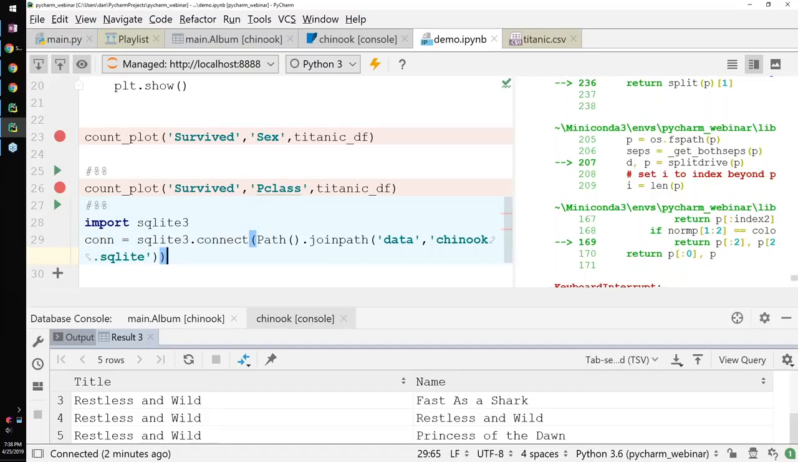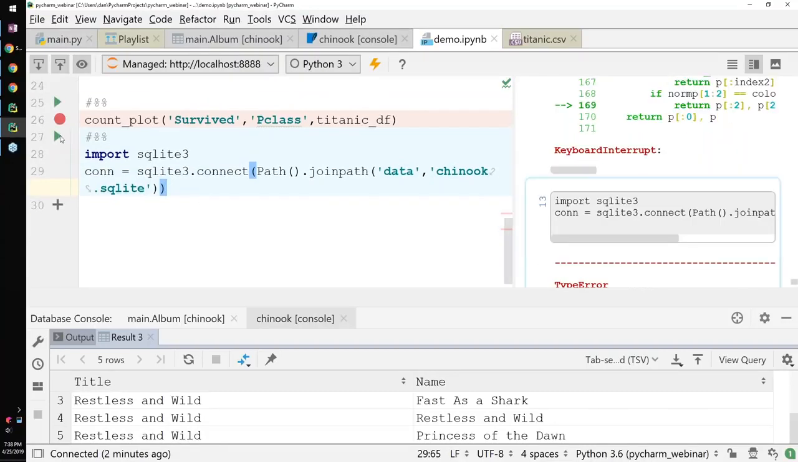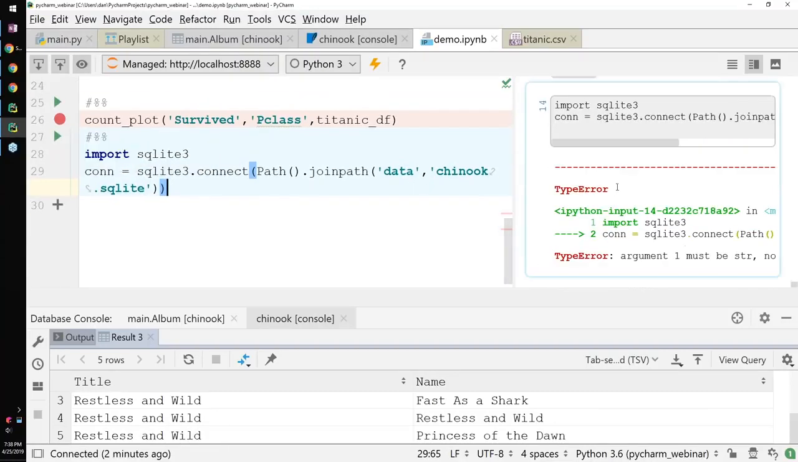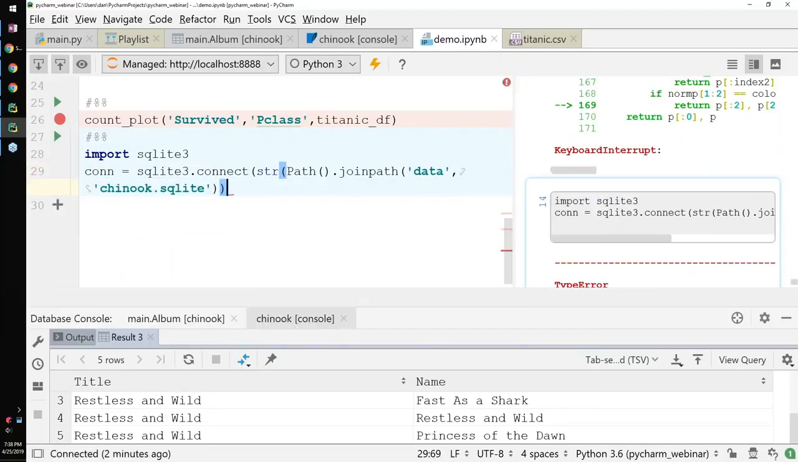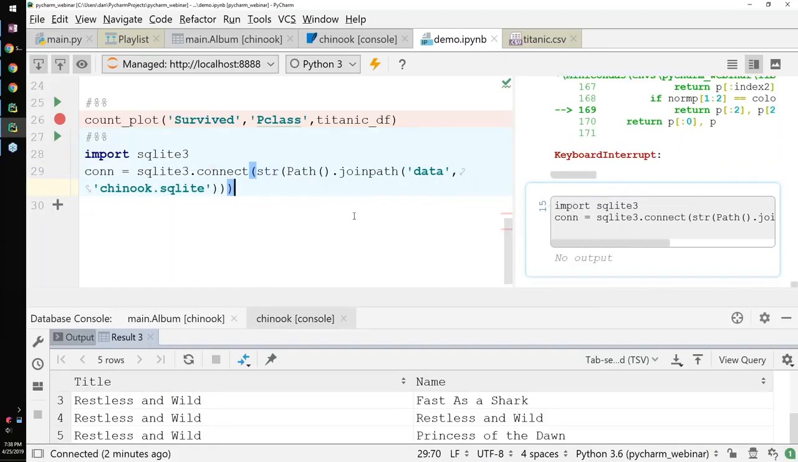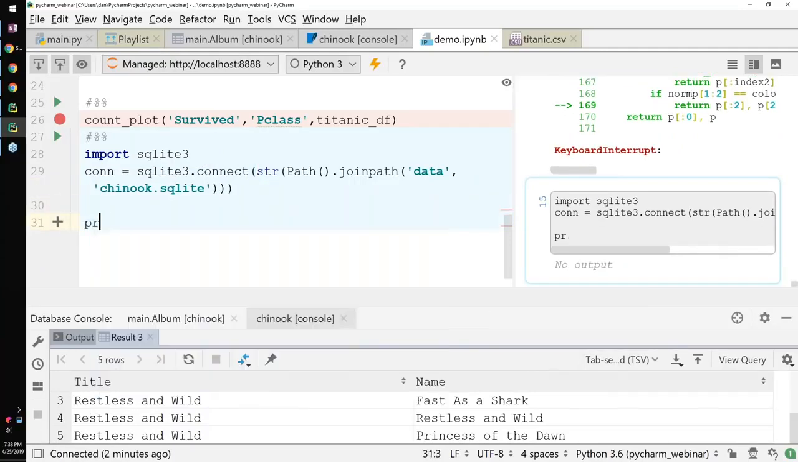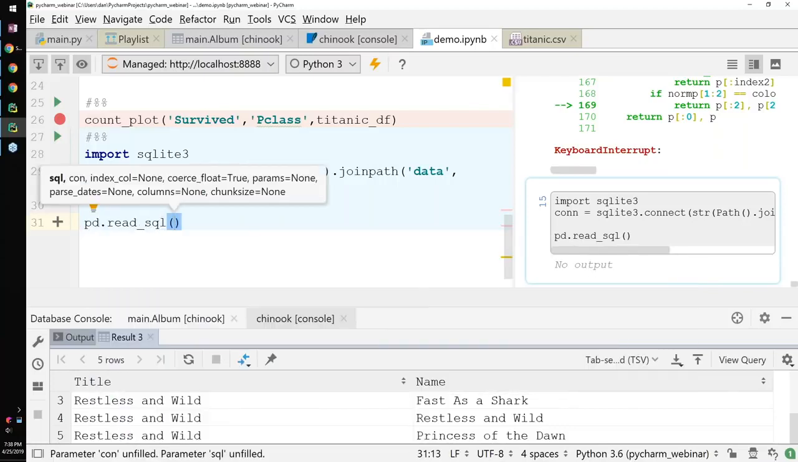Let's see if this works. Okay, I get some error. Probably here I need to make it a string. I'll run it again. Okay, so no errors at the moment. And now I want to use from pandas, read SQL, and here I'm going to write the SQL query.